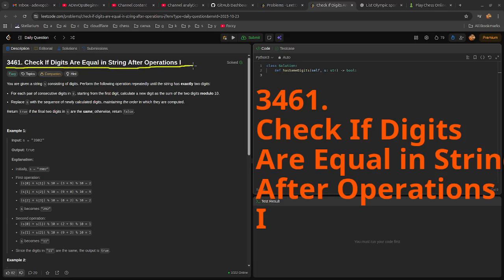Leetcode daily challenge. It is an easy problem today. 3461. Check if digits are equal in string after operations. Number 1.